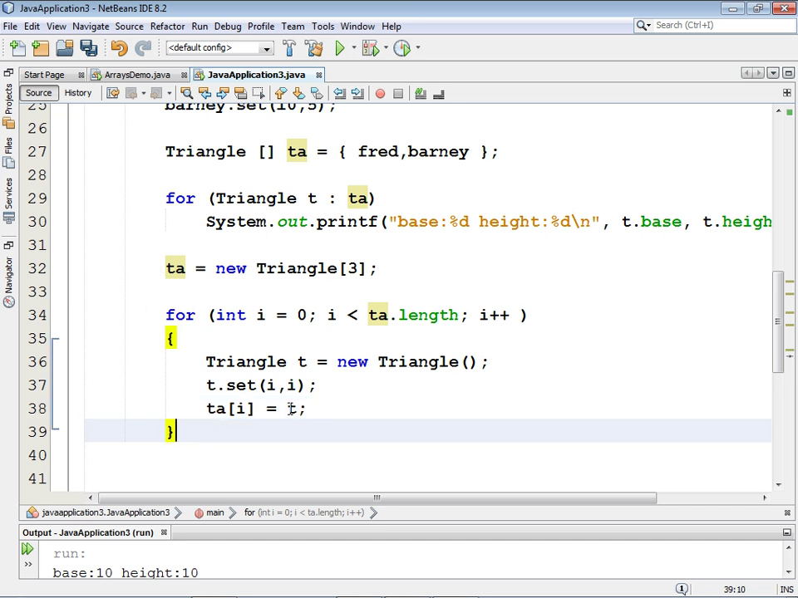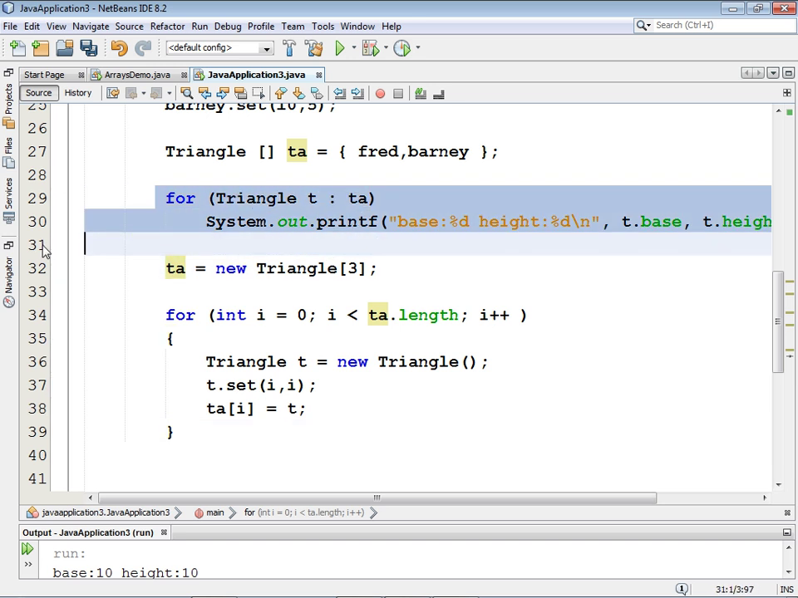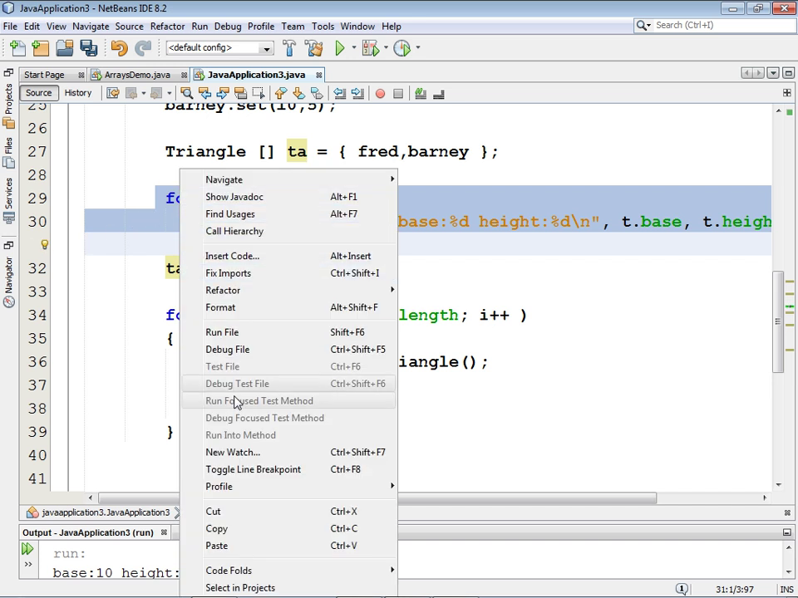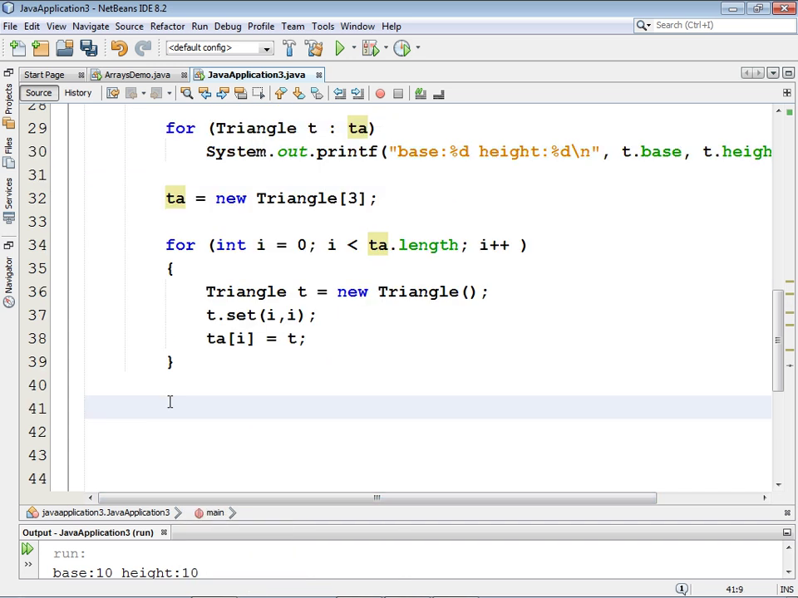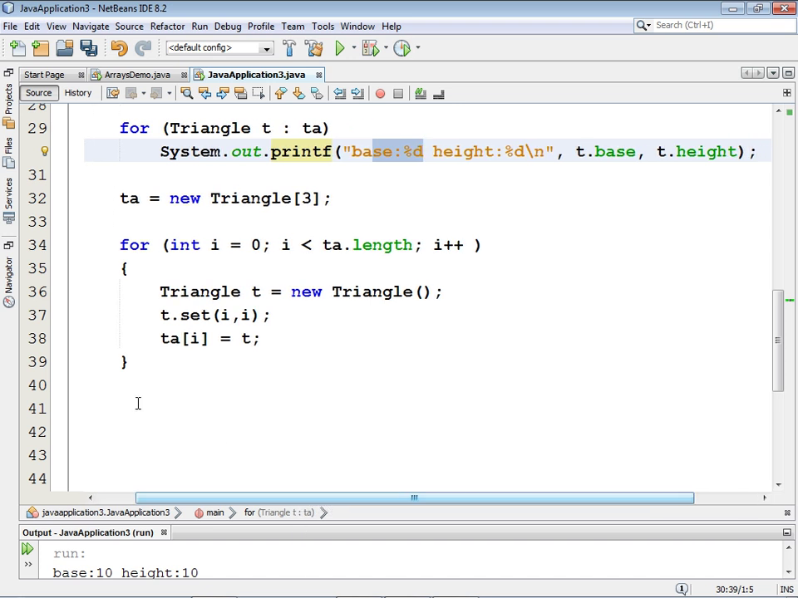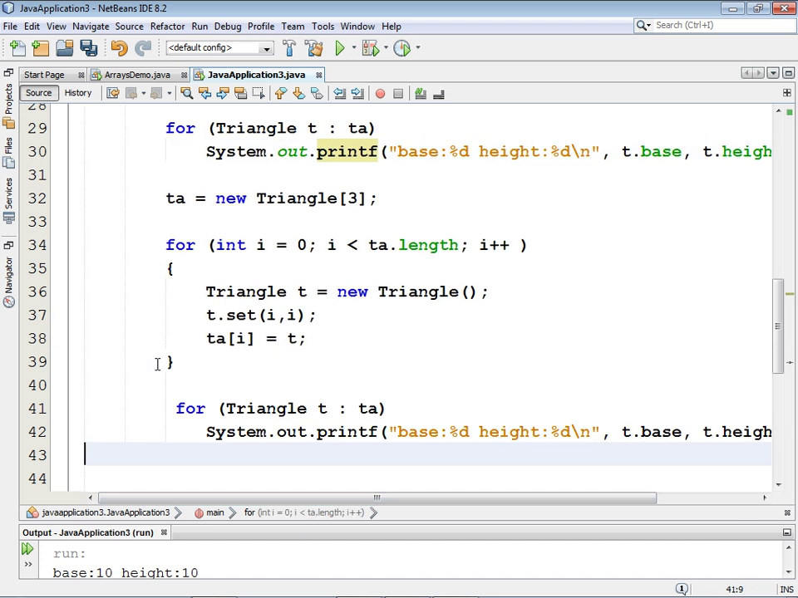Now let's print those values out. We could do it just like this. We could copy and paste this code. Or we could do an index-based loop. Well, me being lazy, the first time I do it, I'm just going to copy and paste that print loop. This is the one that does for each Triangle T in TA, print F, base and height, right? That's the one I want.